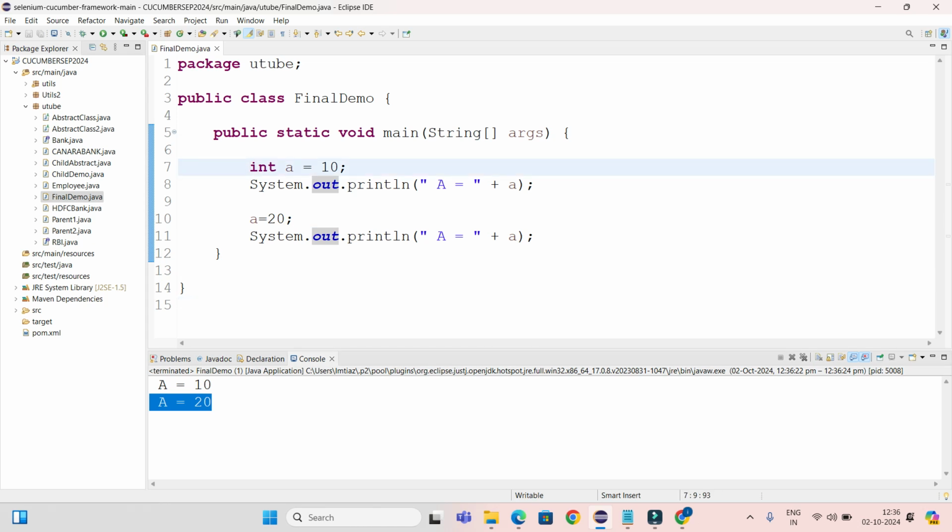When you give the final keyword to a variable, that value is final. You cannot change the value. It's like mathematical constants, lambda, pi. Those are all final, right? We cannot change the value. In such scenarios, we can use the final keyword on the variable. Once you give final to a variable, we cannot change the value again.